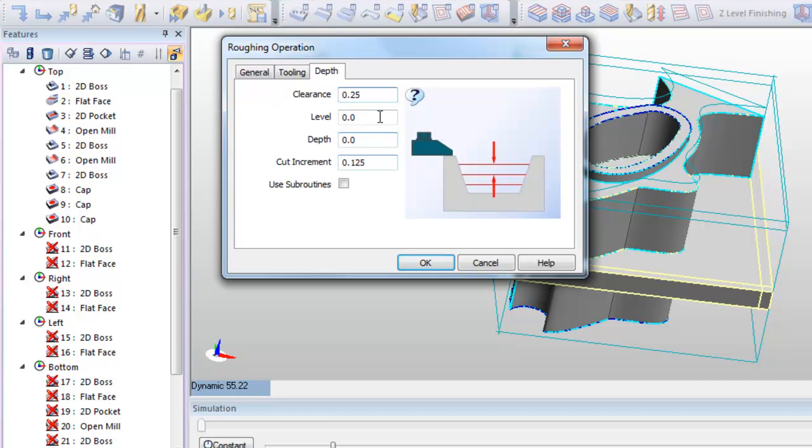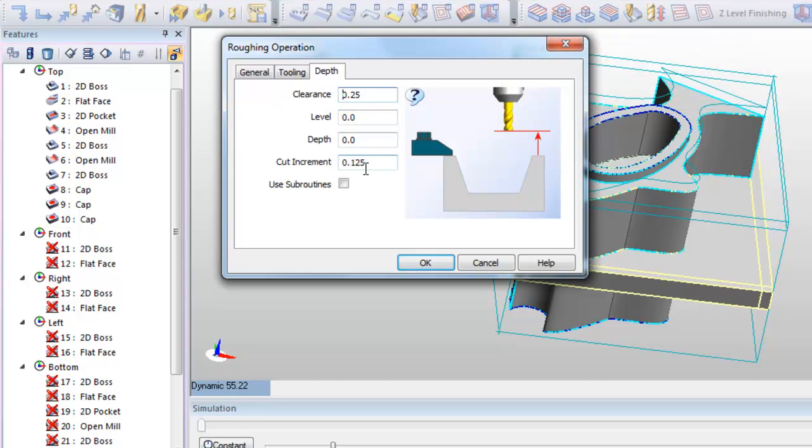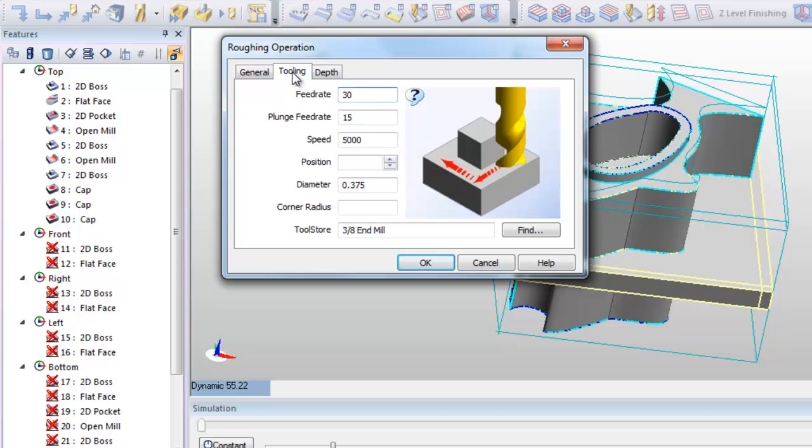Then I'm going to come over here. I'm going to keep the clearance at 0.25. That is how high your bit is above your workpiece, and then cut increments is going to be 1/8 of an inch here at 0.125. And actually I'm going to come back to tooling.